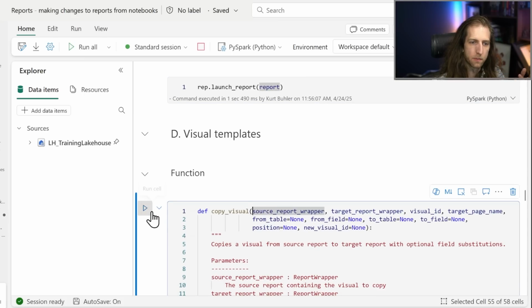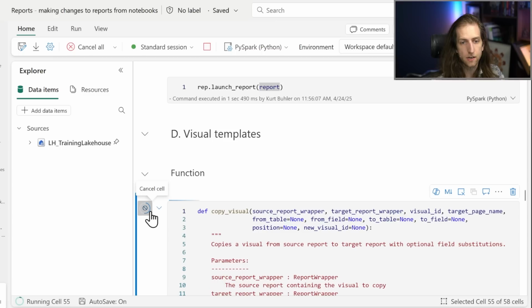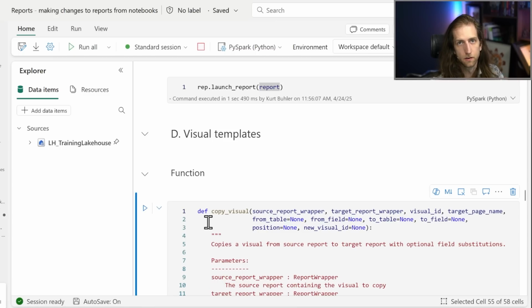So now let's do something even cooler. Let's do some visual templates. This is actually where I've been using Semantic Link and Semantic Link Labs the most, reusing visuals. As you know from our previous articles, atomic design is something that's very important to me and I think is very useful. So the more we can reuse stuff, the better.